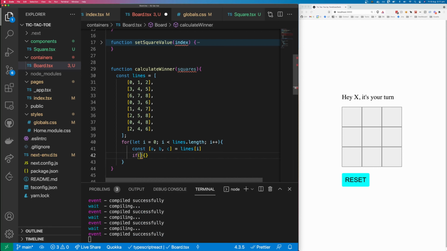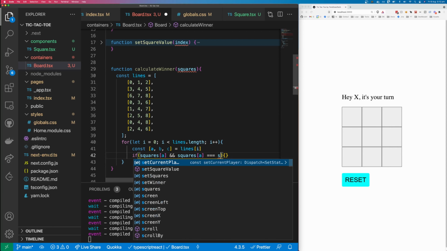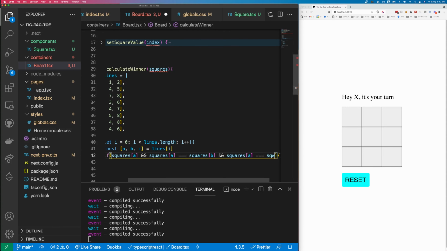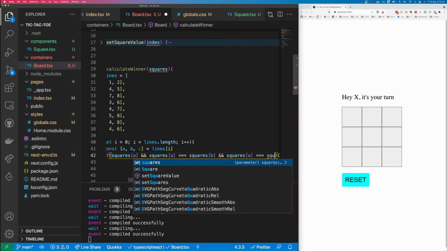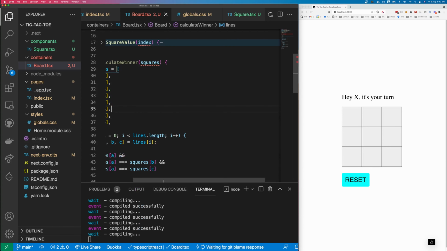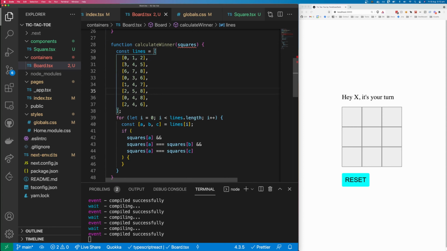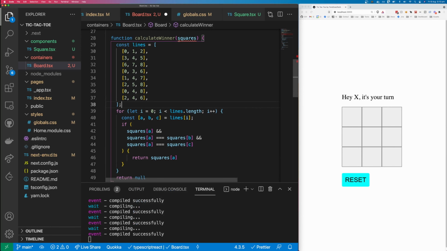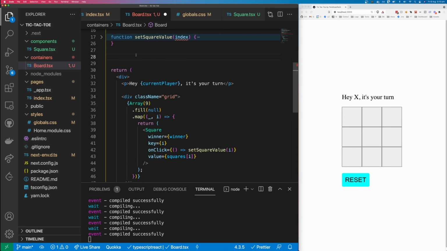So we're going to say if squares[a] and squares[a] equals squares[b], and squares[a] equals squares[c], then we have a winner. So this is saying if there is an item in the first position, and the first item equals the second item, and the first item equals the third item, then we have a winner. If that's the case, we're going to return whatever is in square a. Otherwise, we're just going to return null. And this function here can be abstracted out and doesn't need to be in our component.